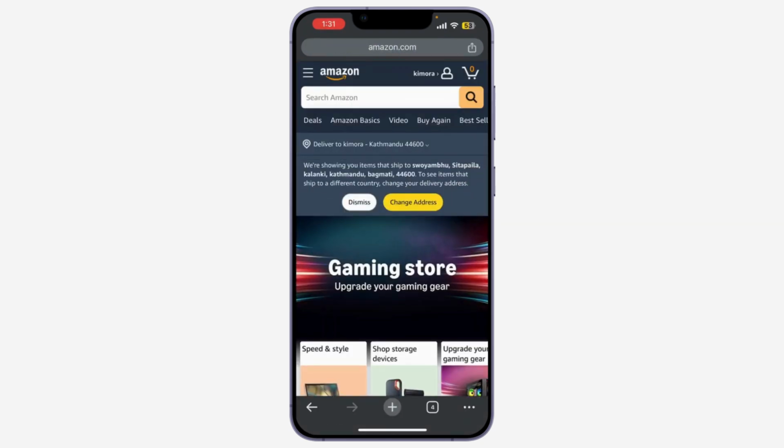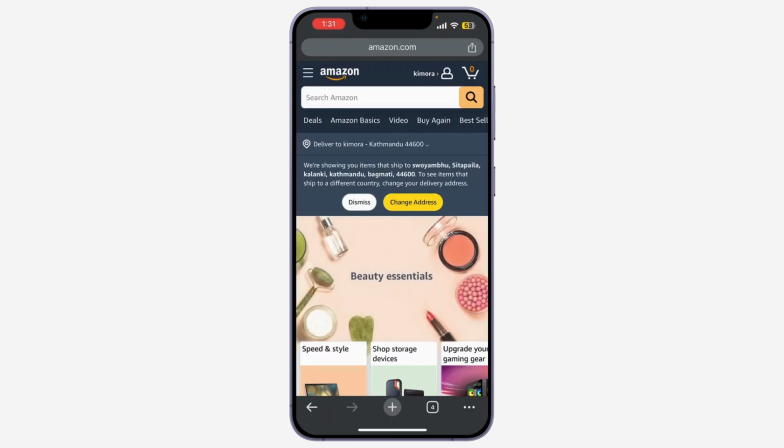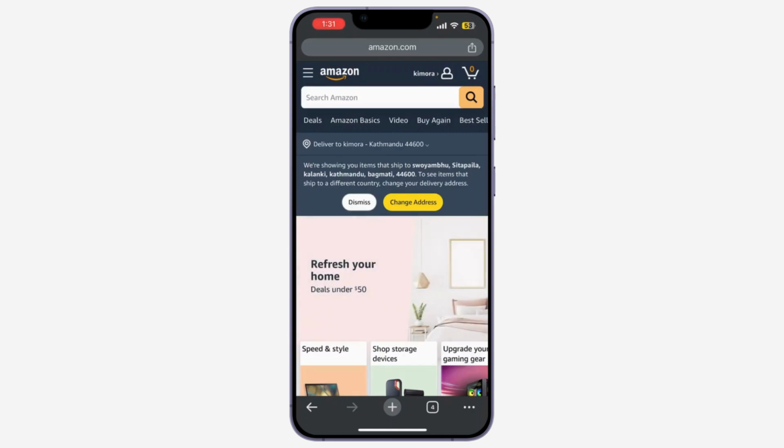Now let's log into your Amazon account. Simply log in if you haven't logged in. Input your email or mobile number and password, then click sign in.